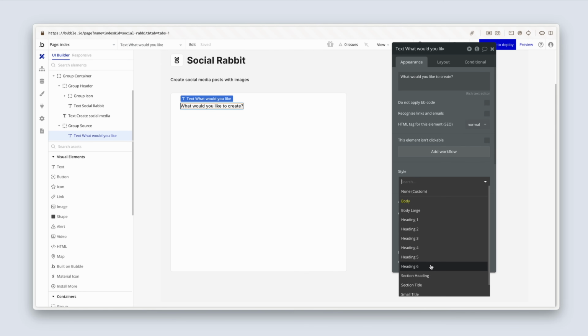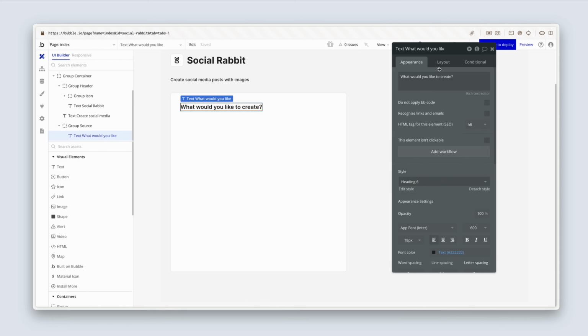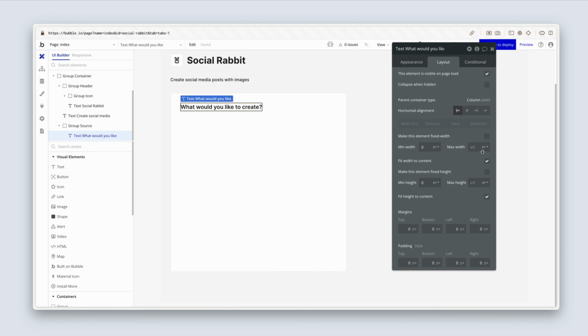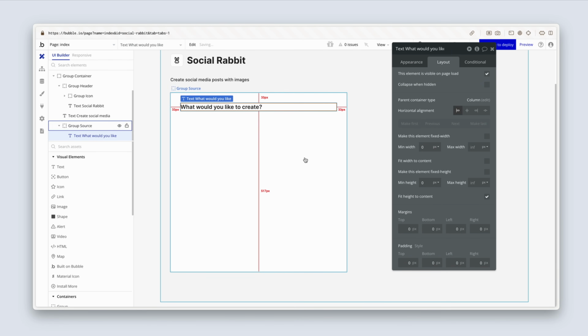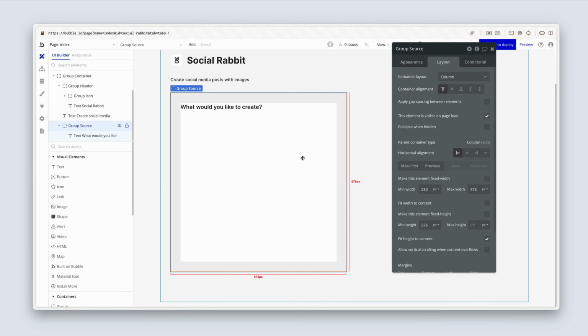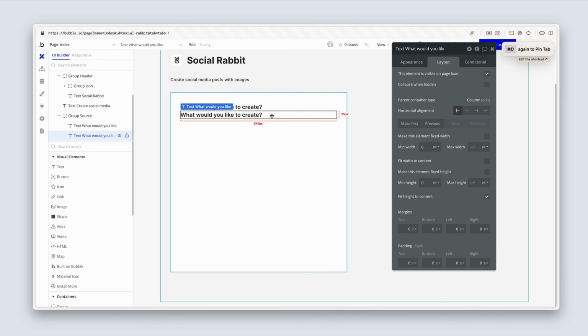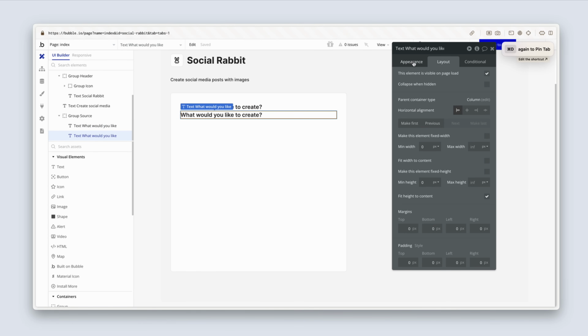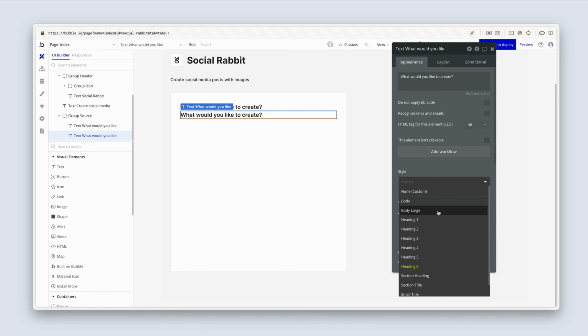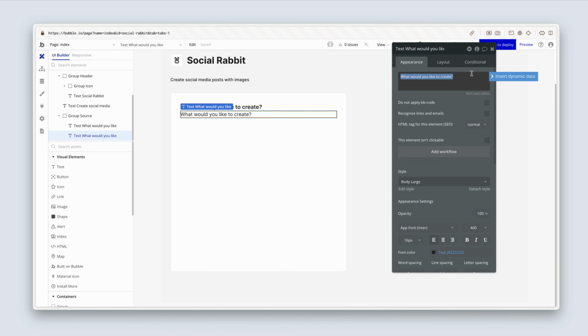Let's use a heading 6 for this. And on the layout tab, I'm just going to remove the fit width to content just so it spans edge to edge. This is just for mobile responsive reasons. And let's give another instruction beneath. So I'm going to highlight this text and I'm going to duplicate. And on my Mac, the shortcut is Command D. It duplicates the text. And in here, I'm going to change it to a body large first of all. And then I'm just going to type, select the platform and tone, then paste in the content you'd like to summarize.